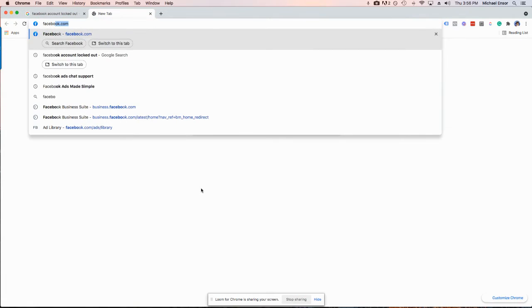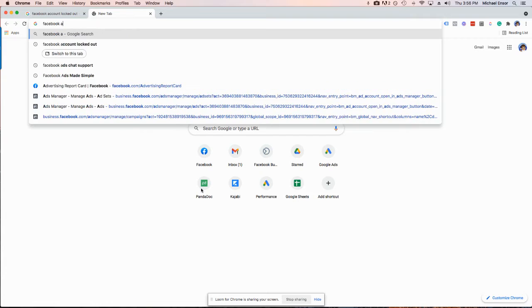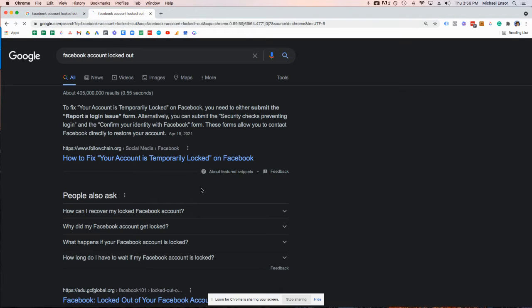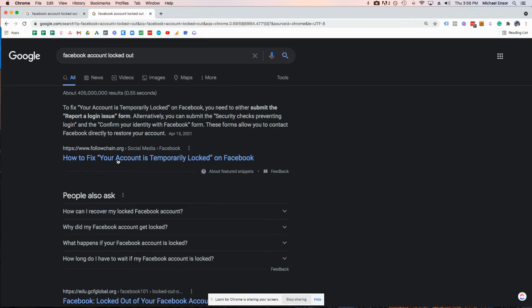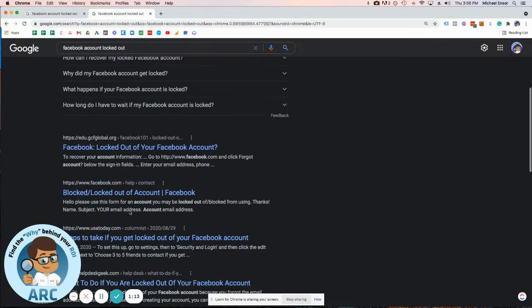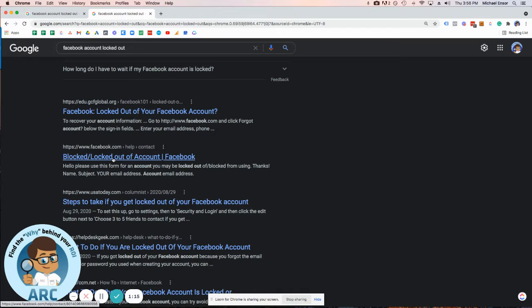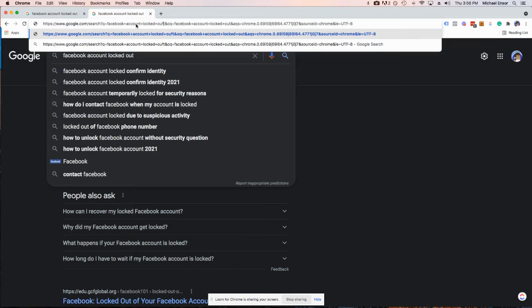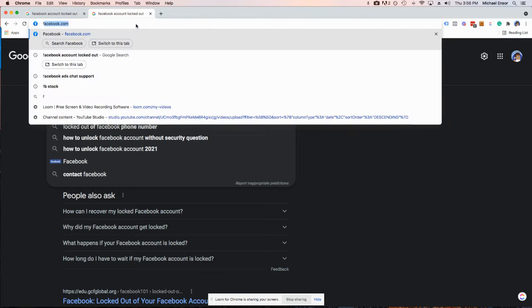So if you were to Google your account being locked out, there's a lot of different articles as to how to fix this. And then Facebook has the most useless one out of them, maybe next to USA Today. We're going to show you exactly how to fix this right now by searching something similar. And this, again, is for business and non-business owners.